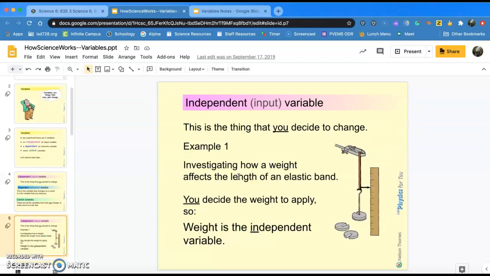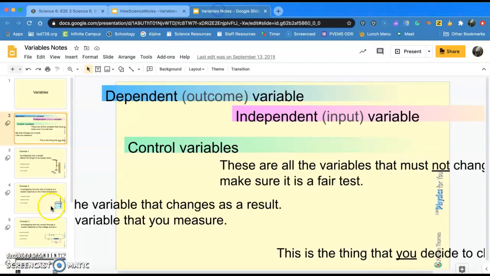So on our next slide here, this is where I want to talk about how your notes look. So you've already sorted all of this, good job.